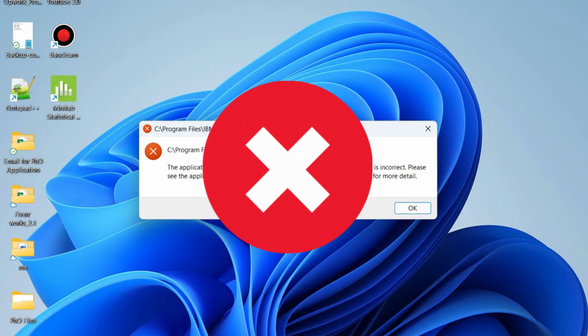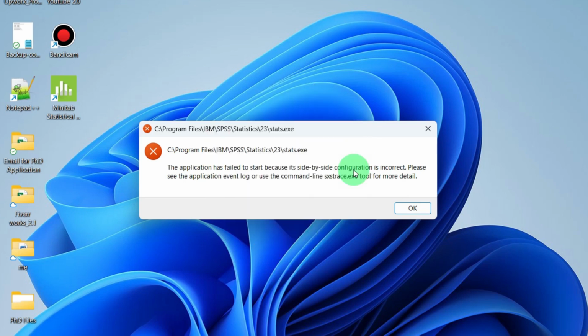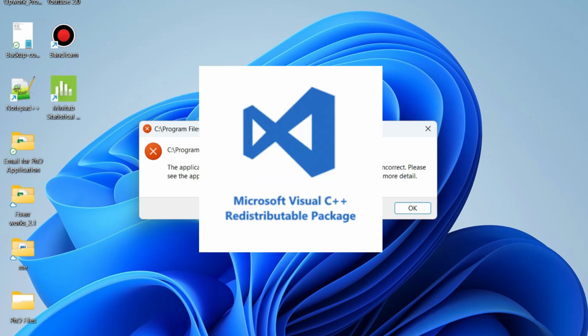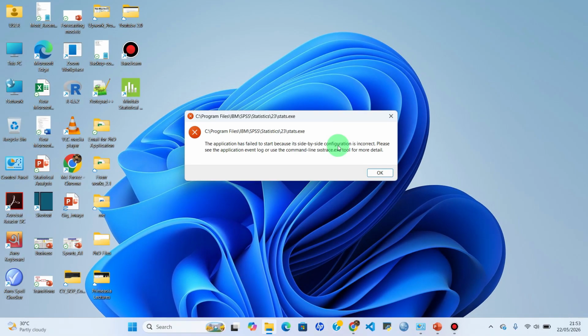And this happens because the software you are installing, which is any software, runs on Microsoft Visual C++ code, and each version of the software has its own version of Microsoft Visual C++.